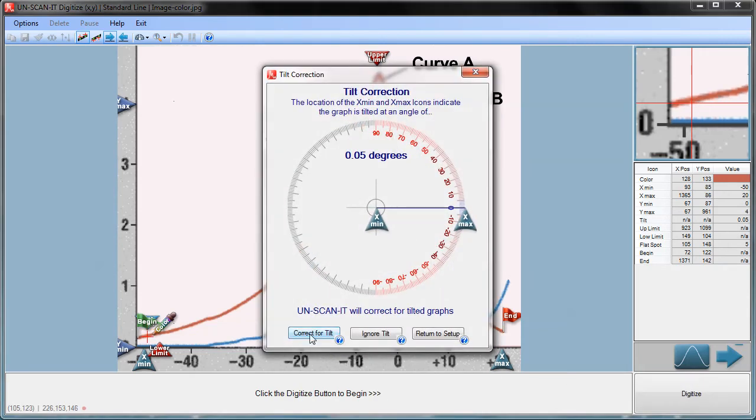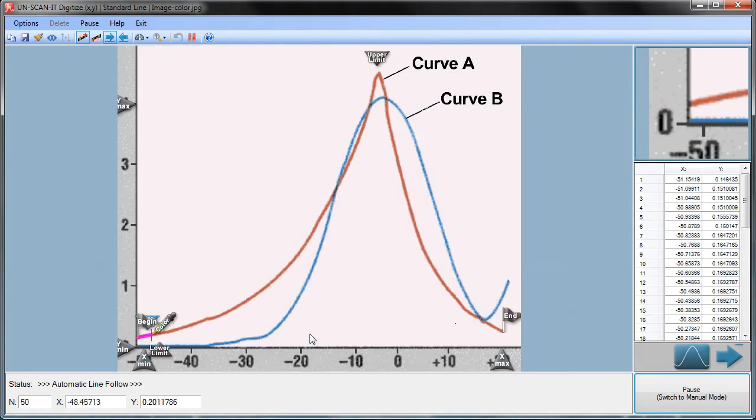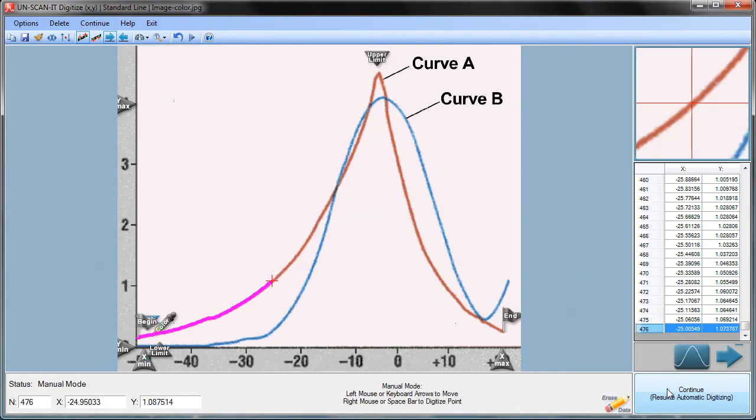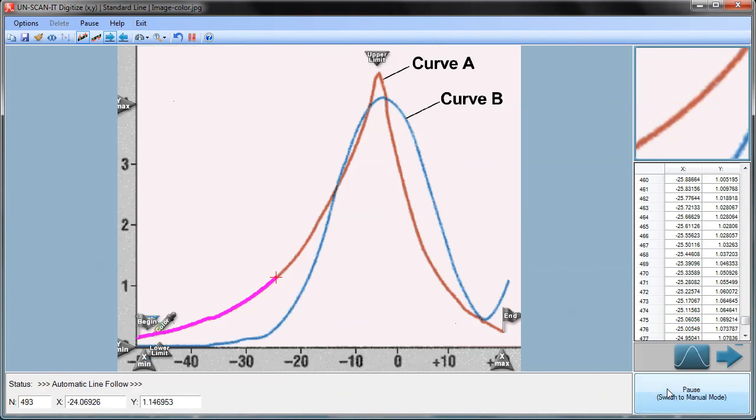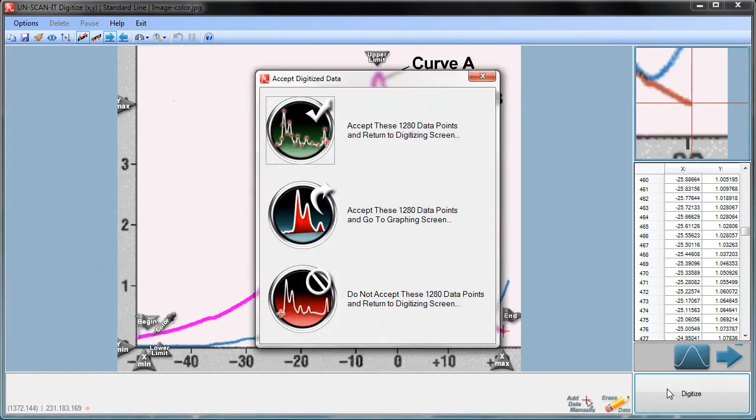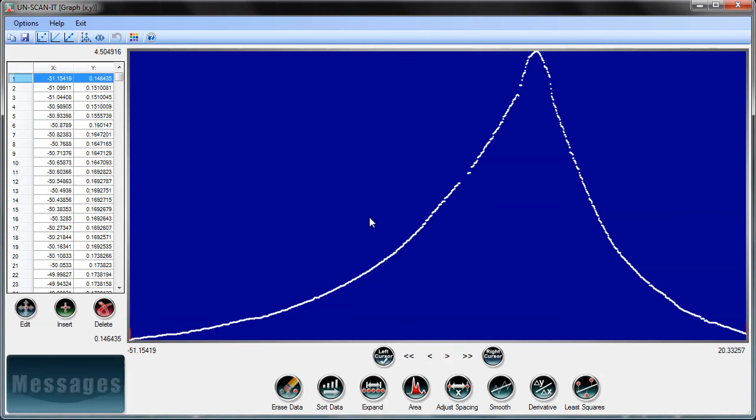If your graph is slightly tilted, the UN-SCAN-IT software will give you the option to correct for that tilt. The UN-SCAN-IT software will then automatically follow the curve. The software can also be paused and continued using the button in the lower right corner of the screen. After the red curve, curve A, data points are digitized, you can graph the data using the UN-SCAN-IT graphing features.